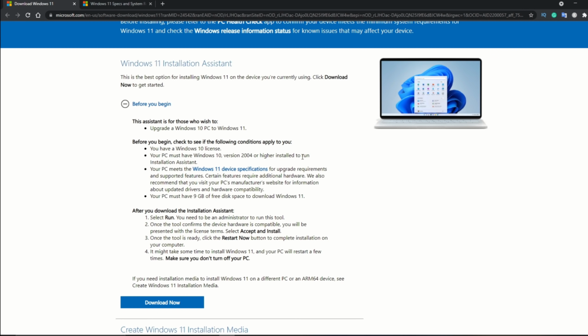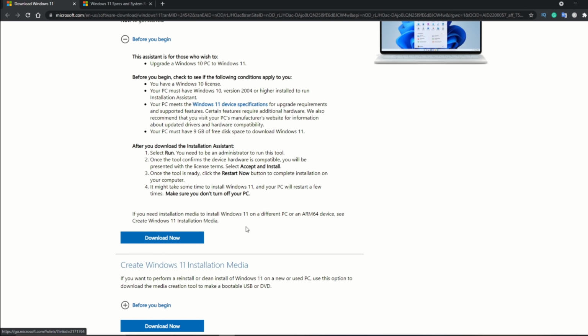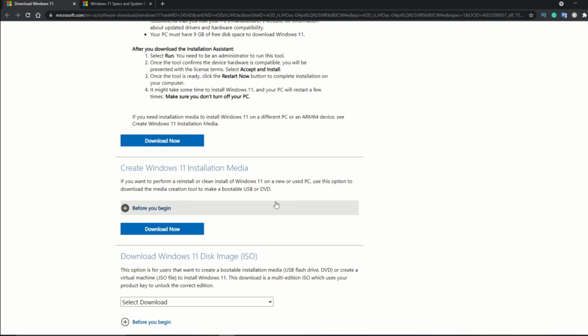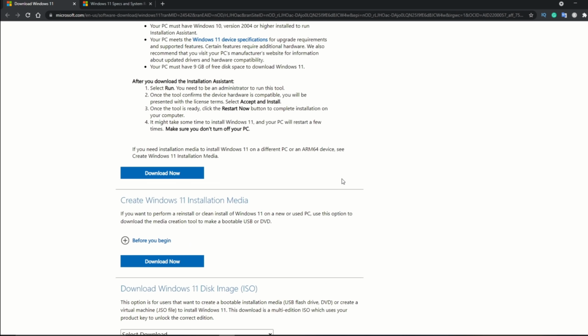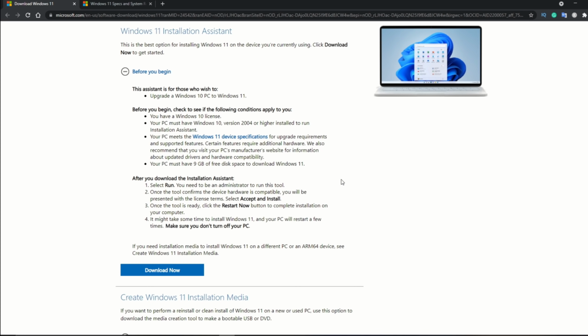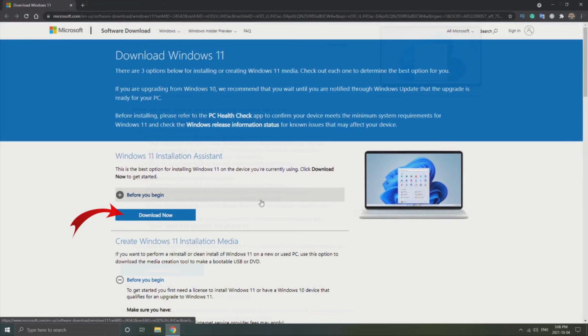Now, once you've done that, you can go ahead and click on Download Now and it'll start downloading Windows 11. You can actually create a Windows 11 installation media on this page and a Windows 11 disk image on this page as well. We're not going to get into those today. If you're just upgrading from Windows 10 to Windows 11 and your computer does qualify, just go with this first option. So go ahead and click Download Now and it'll start downloading the Installation Assistant for you.